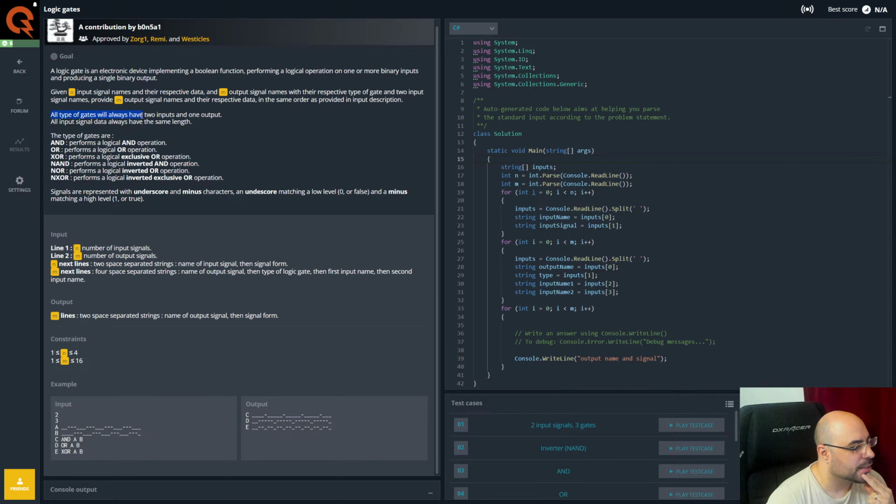All type of gates will always have two inputs and one output. Okay, all input signal data have the same length. Okay. AND, OR, XOR, NAND, NOR and XOR. Okay. Signals are represented with underscore and minus. Underscore is 0, minus is 1.